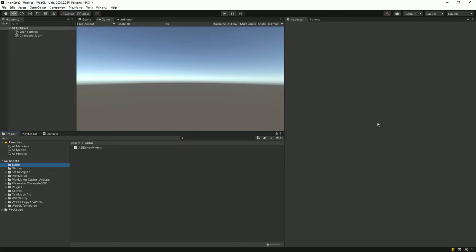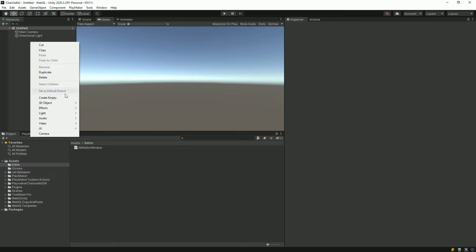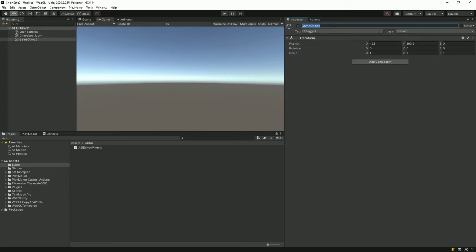Now that we've taken a quick peek at the chain save code for WebGL, and we've also taken a quick look at ABIs, we'll jump into the code here and hopefully things will become a little more clear as we actually do it. The first thing I'm going to do is just create an empty game object and give it any name that we think is appropriate for it, and create a new script. And I'll just call this send ERC20 token and choose new script, create and add.